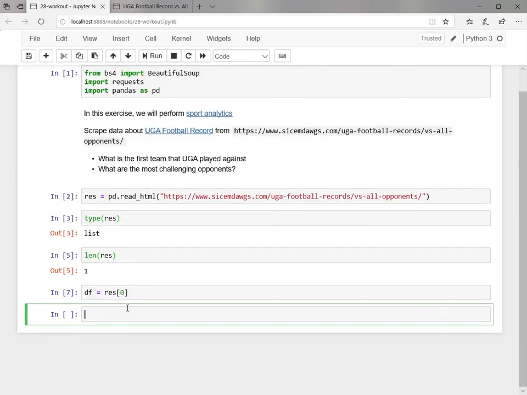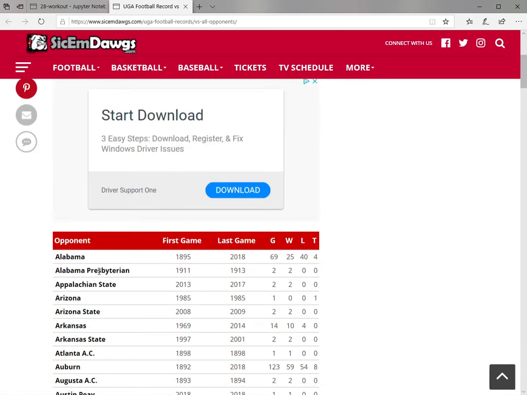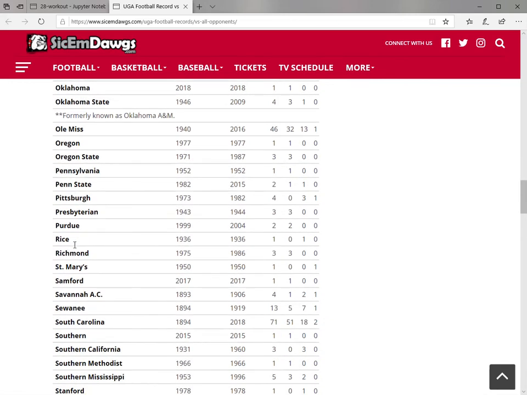My only concern in this data frame is that the table itself has some idiosyncrasies. So I just want to make sure that those idiosyncrasies are processed well by pandas. For instance, if you take a look at the game against Georgia Tech, you can see that we had 2 asterisks explaining some particular characteristics here due to World War II. Interesting. The same thing happens here with Oklahoma State. The name of the university changed from Oklahoma A&M to Oklahoma State.